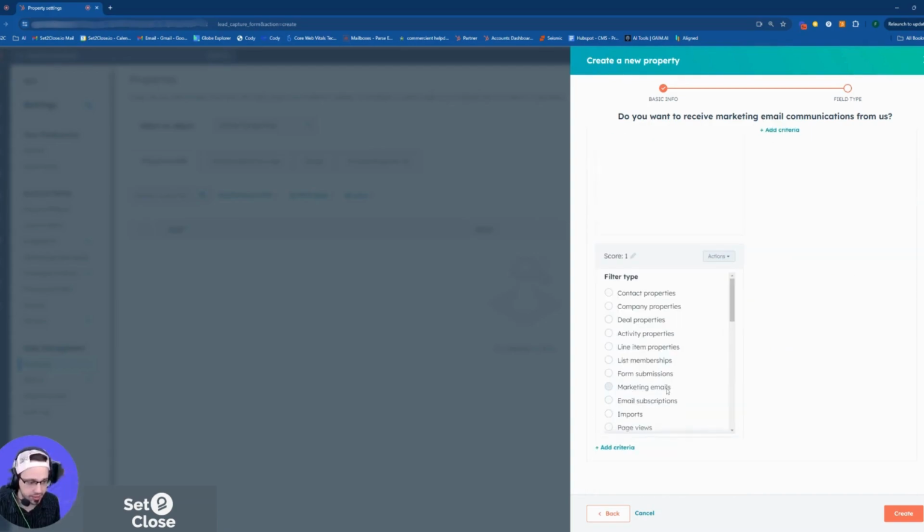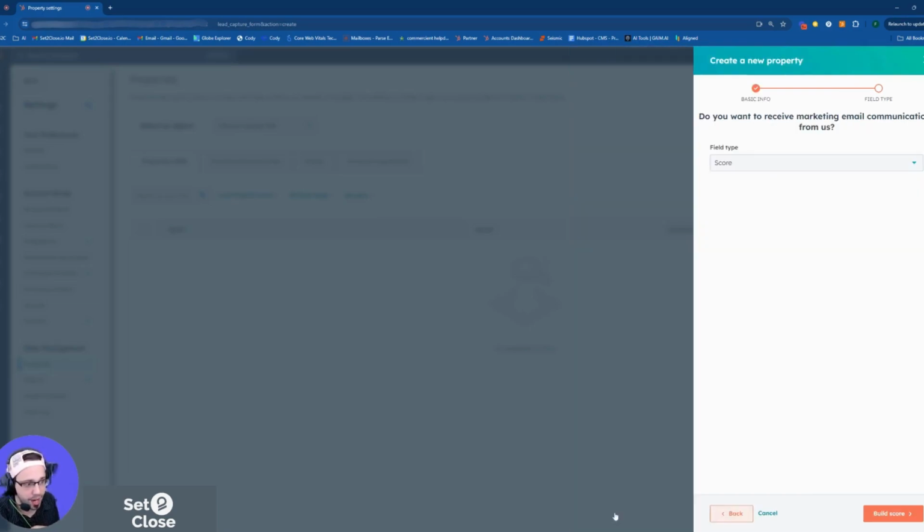You add criteria in here from either the same object that you're referencing. Right now we're referencing contact properties, so I could pull from contact properties, but I could also pull from associated object properties. That's where it gets really complicated. You can build really intricate scoring matrices using this scoring property. So that's the score property.